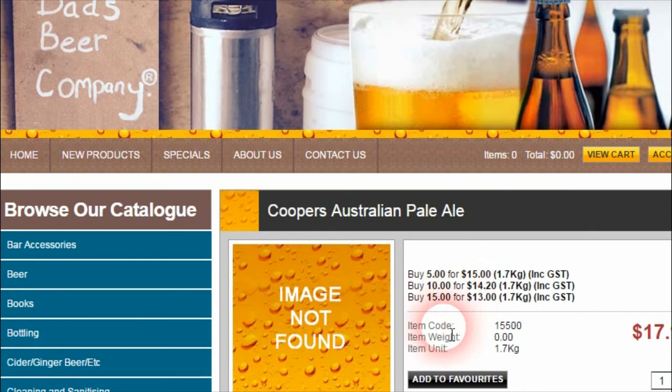So for example, we have this product on our demo site called Cooper's Australian Pale Ale. As you can see, the price of this product varies depending on the quantity that we buy. If we buy 5, we'll get the product for $15 each, whereas if we buy 10, we only get them for $14.20. So the more we buy, the bigger the discount on a per unit basis. Now, what we can do is customize the labeling of this.